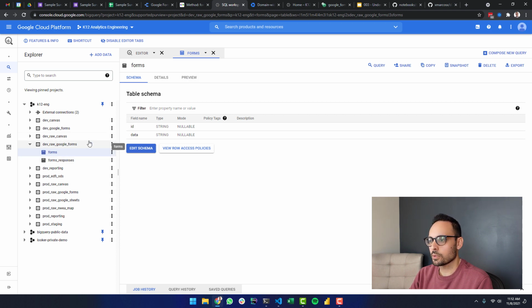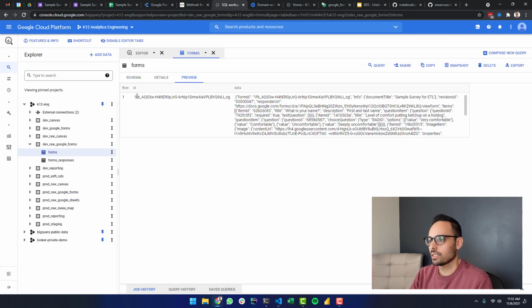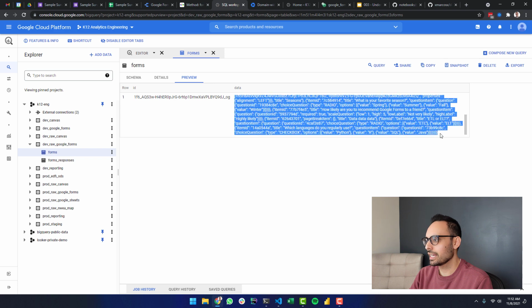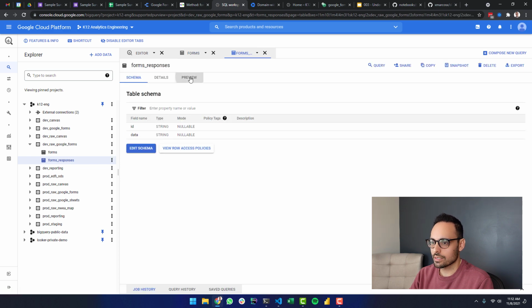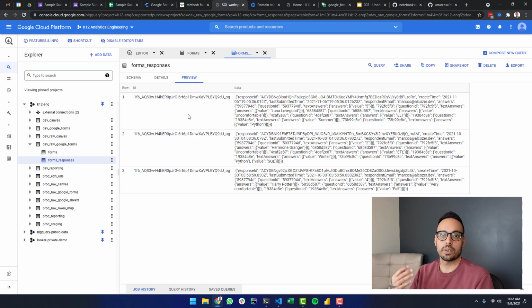If I go to preview it, I have a column for ID, and then I have a column called data where I'm just dumping the whole JSON in as a string. And for responses, there are 3 responses to this form, and so we have 3 records here. We have the ID for each response, and we have the JSON string.